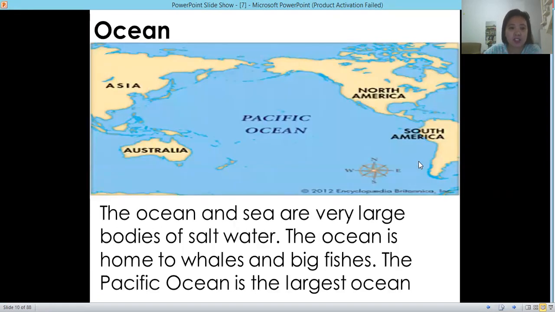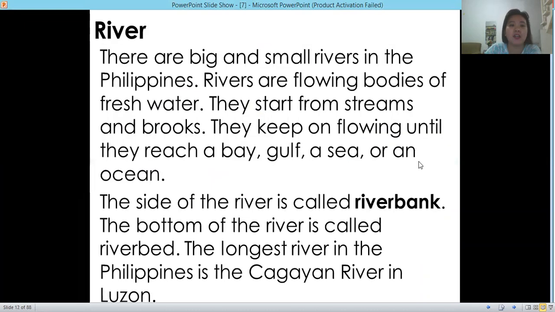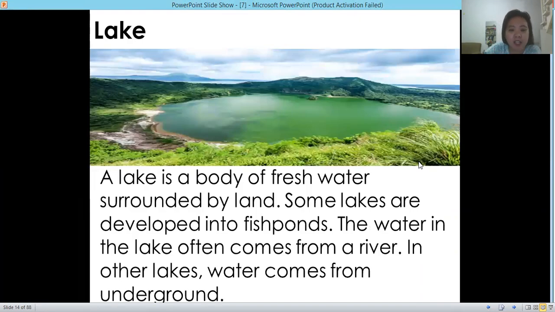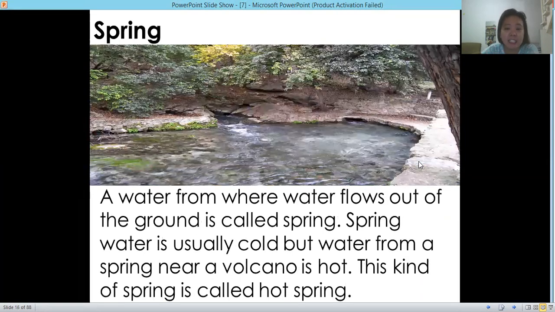Next is our water forms. The ocean and sea are very large bodies of salt water, and the sea is smaller than the ocean. River, flowing bodies of fresh water. A lake is a body of fresh water surrounded by land, and a pond is also a body of fresh water surrounded by land, but it is smaller than a lake.